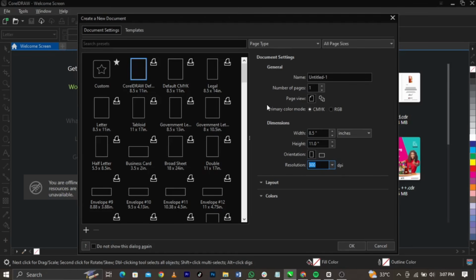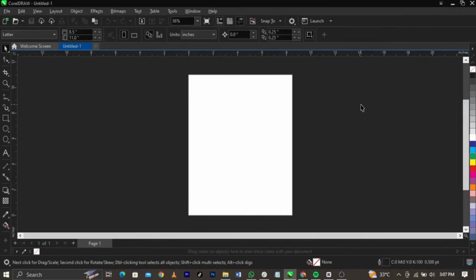The meaning of CMYK and RGB is that they are different color modes. If you want to design with RGB, simply know that these are designs you will do for social media or digital purposes. If you want to print your design, simply make use of CMYK as your primary color mode. In this case, we're going to leave our default as CMYK. If you're done with this, basically click on OK to get a new document.